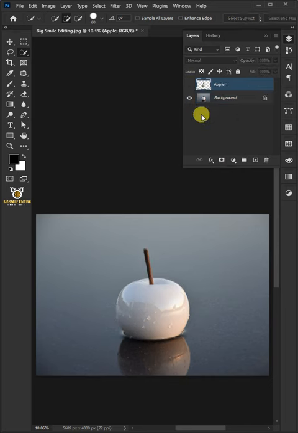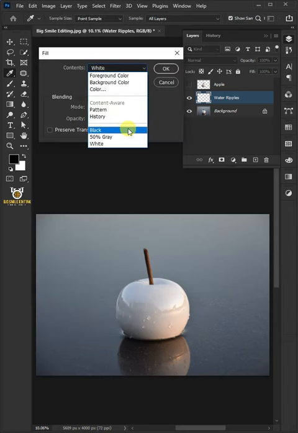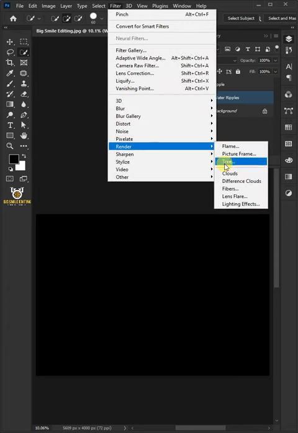Disable the layer, select the background, and create a new layer. Double click on this, and rename it water ripples. Go to Edit, and open your fill window. Open the contents list, and select the black. Then click OK. Now go to Filter, Render, and Lens Flare.